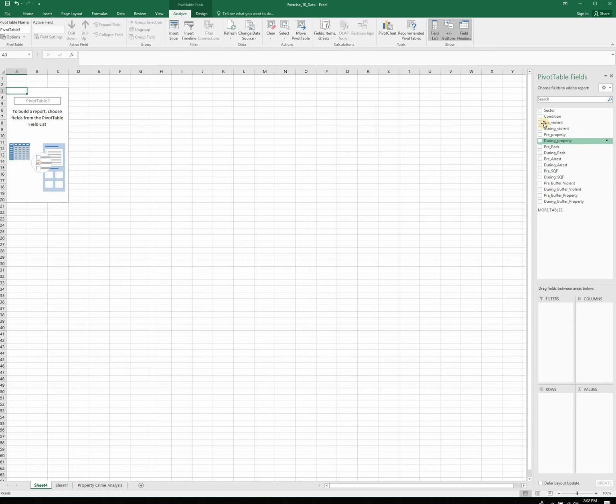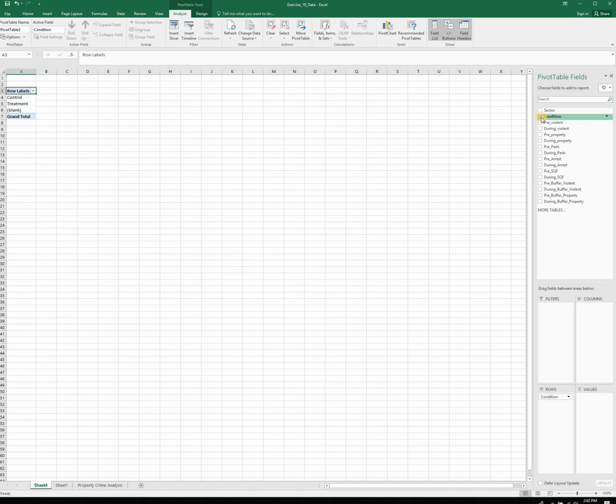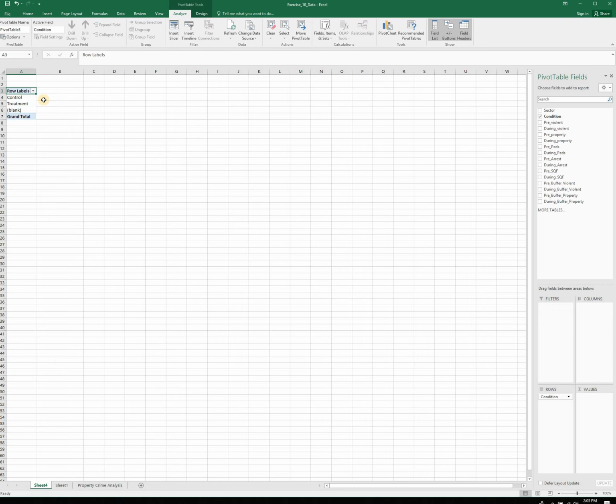So the first thing I'm going to do is tick the condition box. And this condition box is going to tell us whether we've got control or treatment locations. Remember, each of our sectors is either labeled as a control area or a treatment area. So when I click condition, we've got a row that gives us our control and treatment. We've got a column where we have control and treatment in individual rows. And as I said, I'm going to be doing this for property crime. You're going to do this on your own for violent crime.